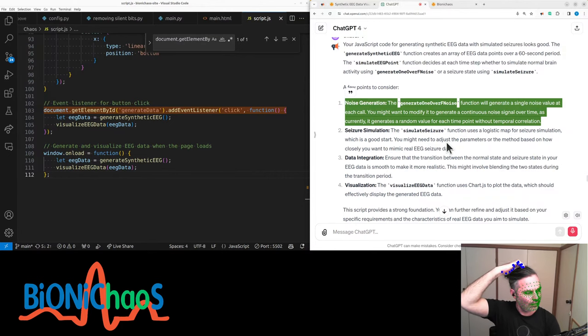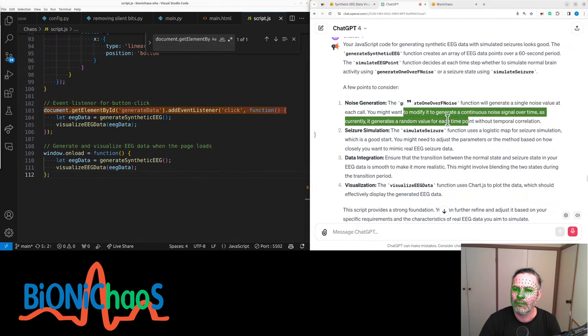Noise generation: the generate1overFNoise function will generate a single noise value at each call. You might want to modify it to generate a continuous noise signal over time, as currently it generates a random value for each time point without temporal correlation.